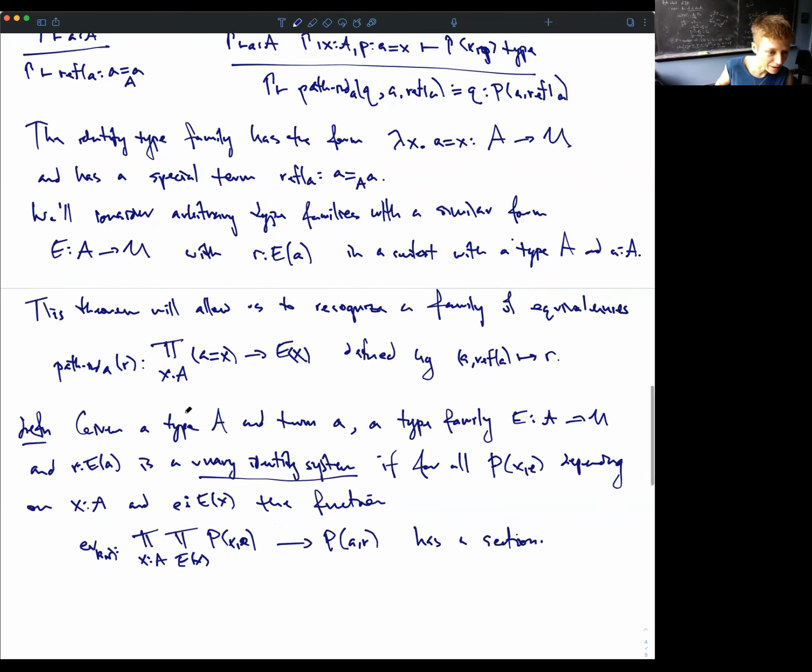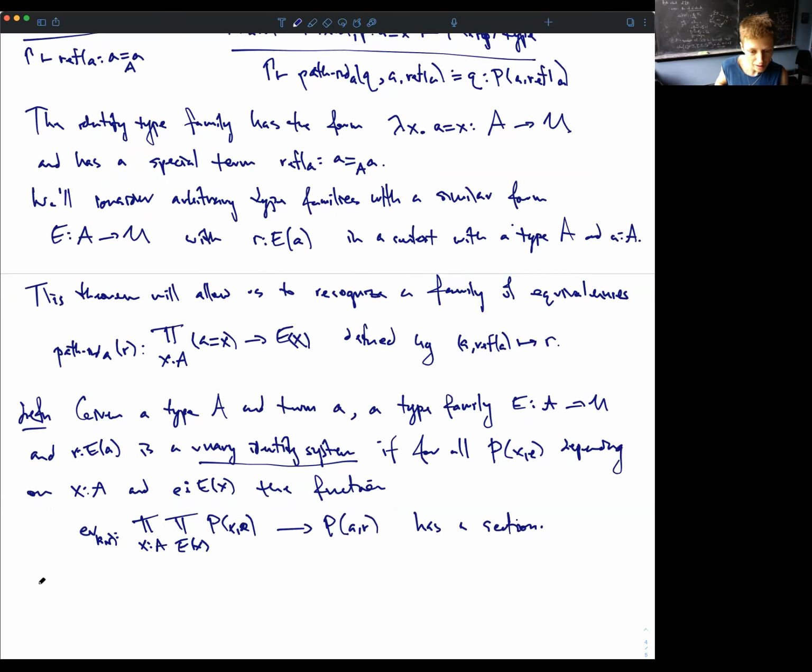So a way to think about this is that this section gives a version of the computation rule up to identification.